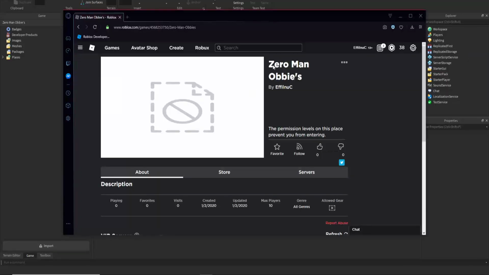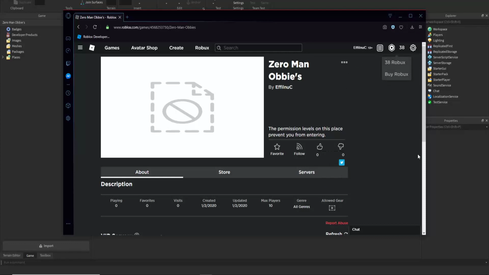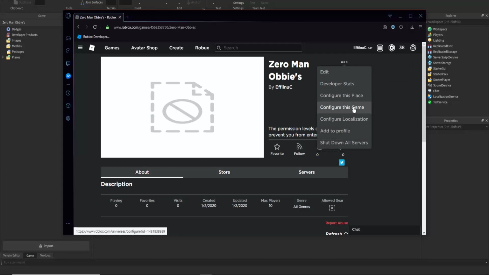So this is what we've just created. Nothing fancy, nothing too advanced. So what we're going to do now is go into here. We're going to go ahead and press configure this game.